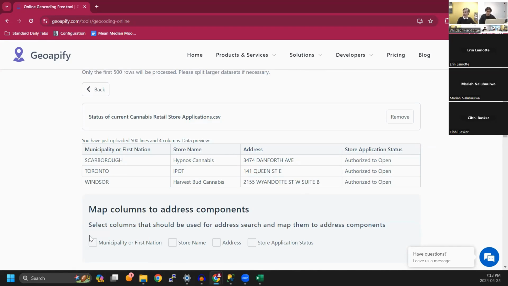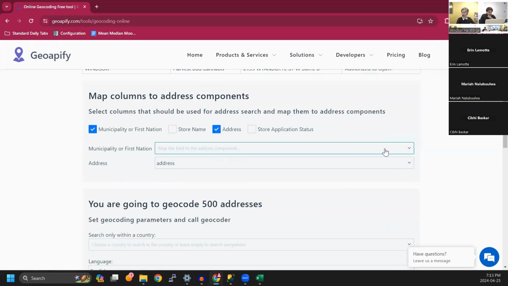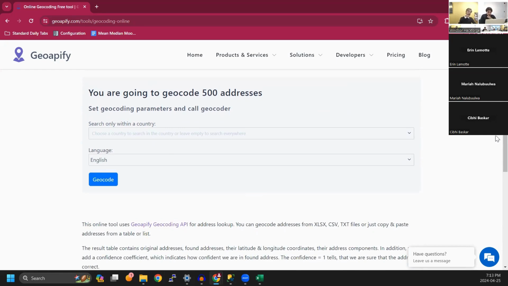So what are the columns that should be used for address search? We absolutely need the municipality and we need the address. Okay. So what we're telling GeoAppify is this column has the address, this column has the city. And the reason that I recommend GeoAppify and that I like to use it is that they use multiple geocoding services and they give you back a result. They don't just give you latitude and longitude. They also let you know the confidence level that they have in that result.